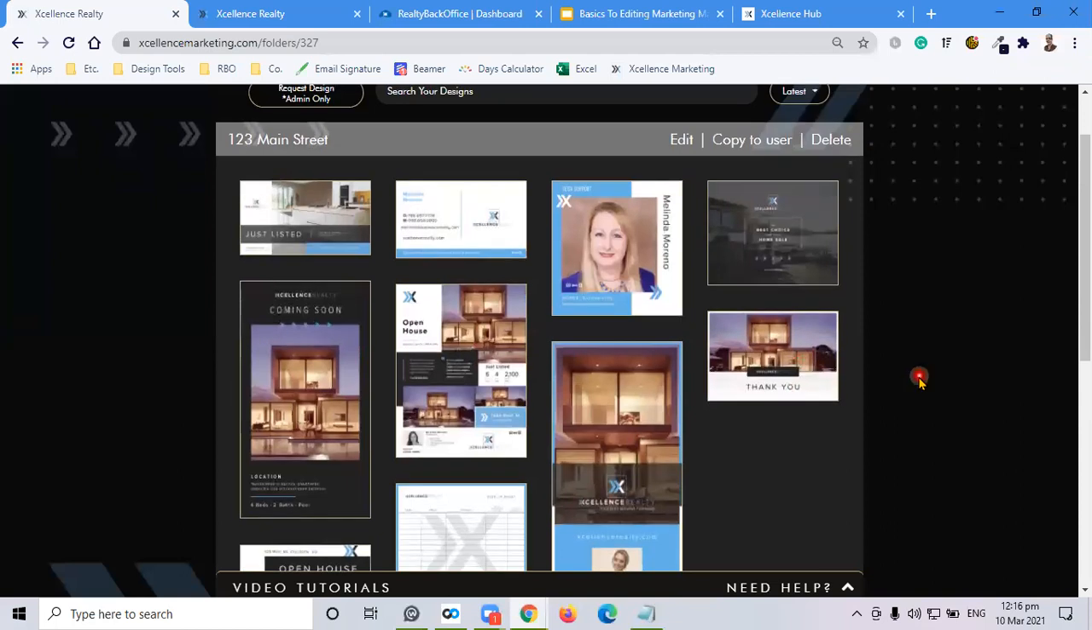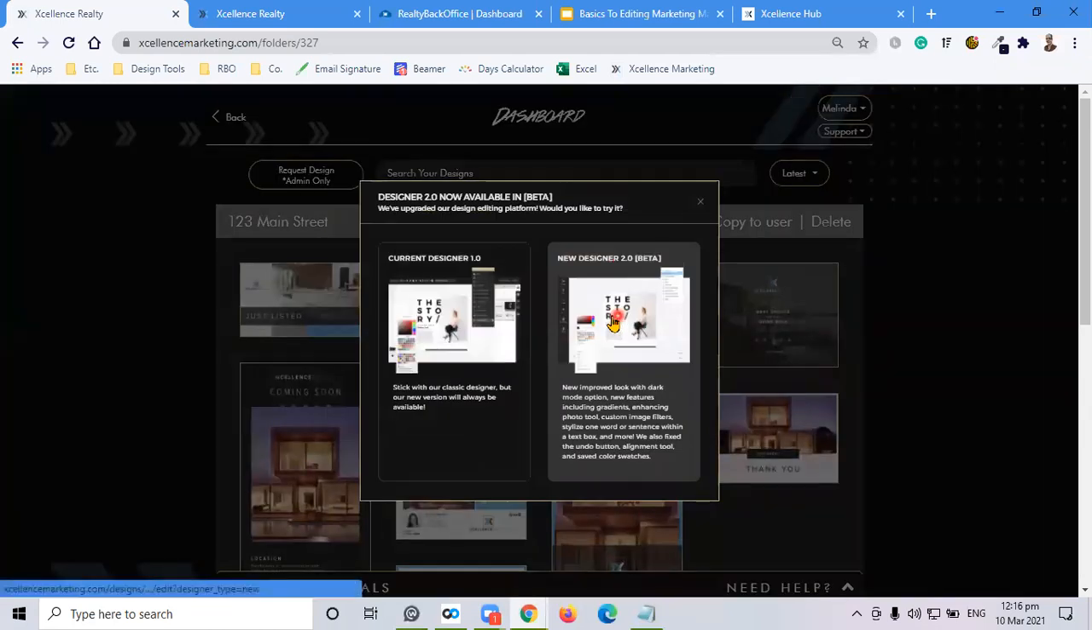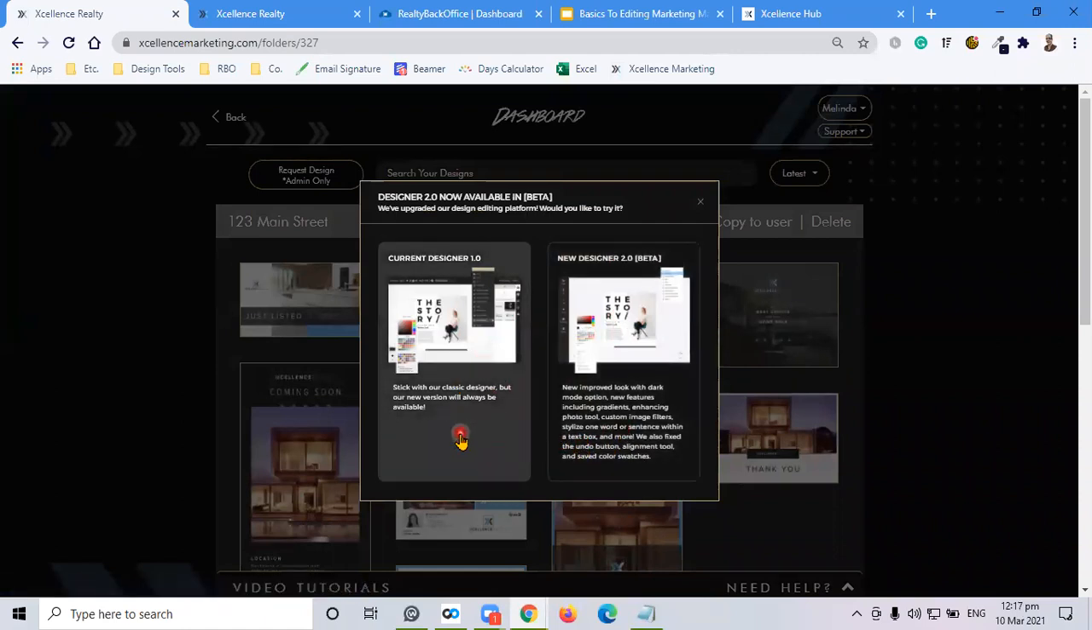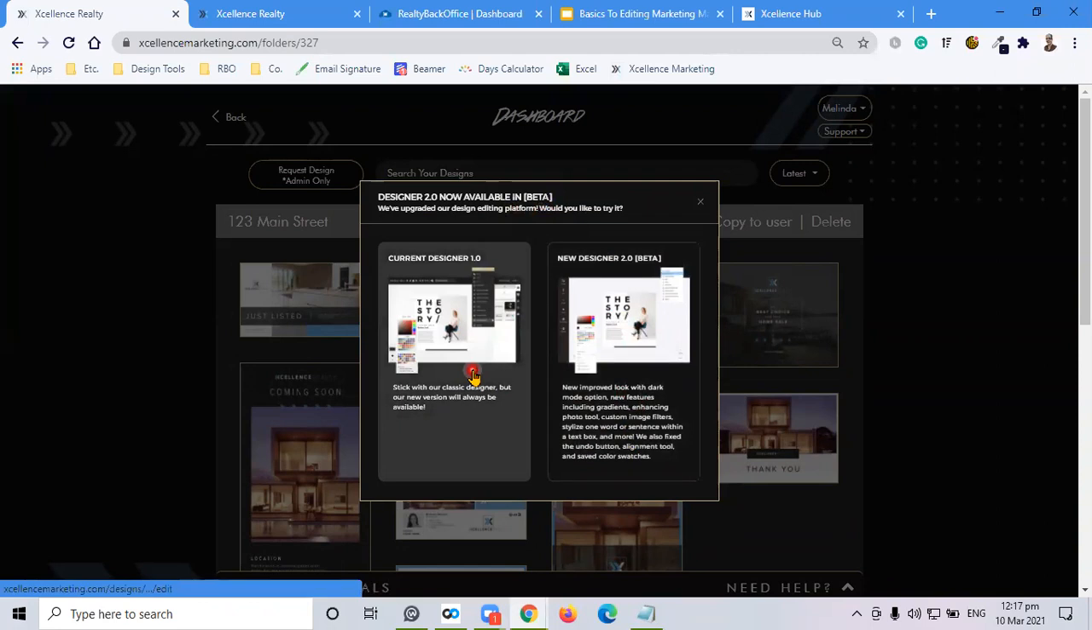All right, so let's go ahead and edit our agent introduction social media post to market ourselves as a realtor. So as I mentioned before, we have two design interfaces. We have the current one, which is the classic version here. And this is the new designer interface, which is in beta. All right, so let's go ahead and use the current one for now. And later we're going to use the new interface so you could see which one would work best for you. So let's open it up.